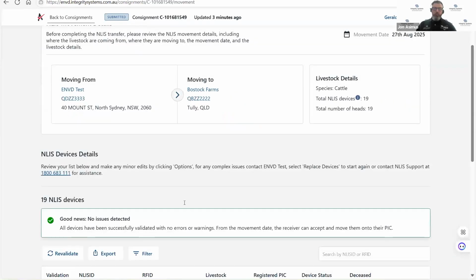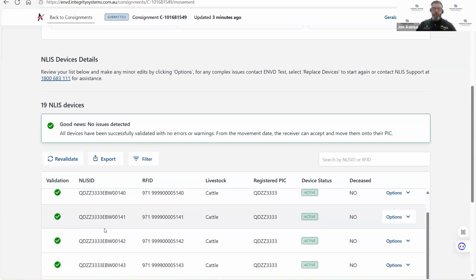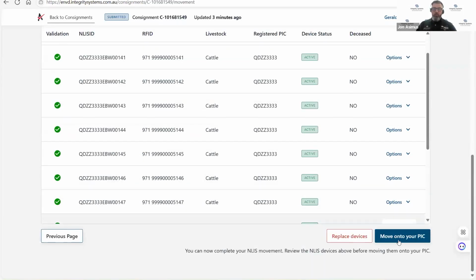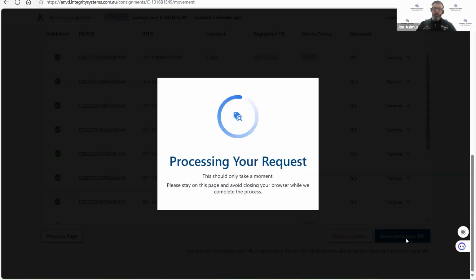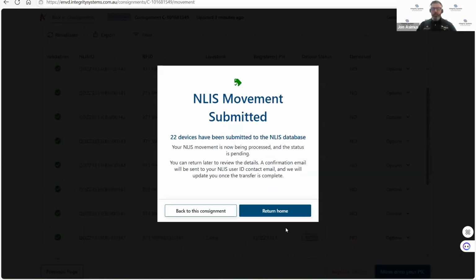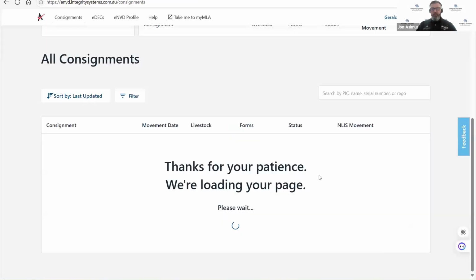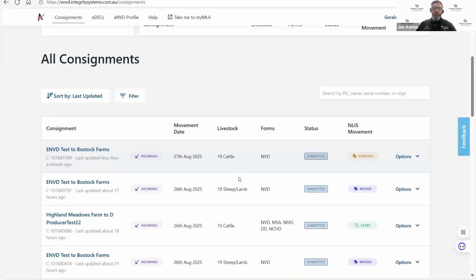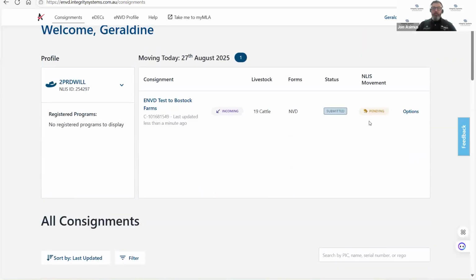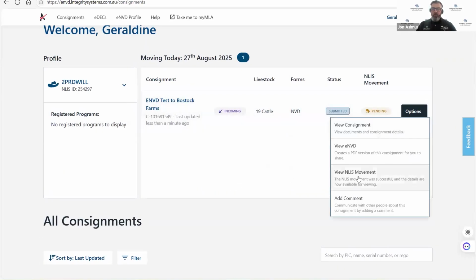And then I push it through, and you can see that all these devices are okay. There's no issues, there's no warnings, no errors. And all I need to do to move it onto my PIC is click this button. And then what happens is that does the P2P transfer within NLIS. You'll still get the same notifications from the NLIS database. So the receiver will get a notification of the movement, and also the sender of the move off. So everything is the same. It's just that you're facilitating that movement from within eNVD instead of having to go to NLIS.